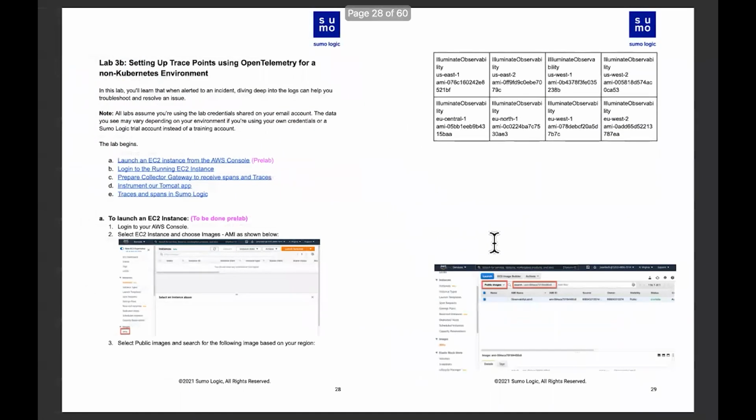Now in lab 3B, what we're going to do is set up tracing and trace points using Open Telemetry in a non-Kubernetes environment. So for this, we're going to go out to our AWS console. We're going to find an image and we're going to launch that AWS image. By the way, just for timing purposes, theoretically, I should be able to put you on the exam in about 20 minutes. Truth be told, it'll probably be about 30 minutes before I get you to that exam.